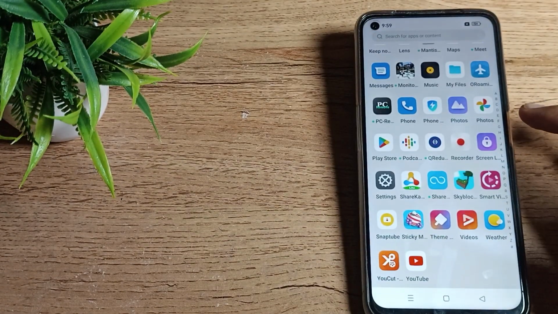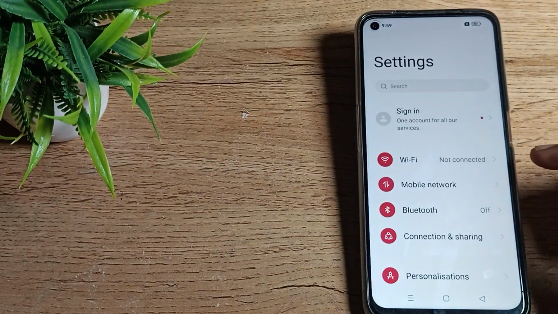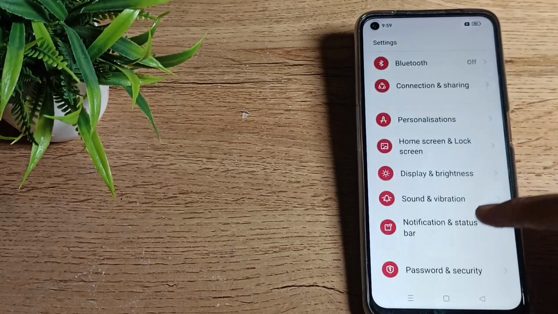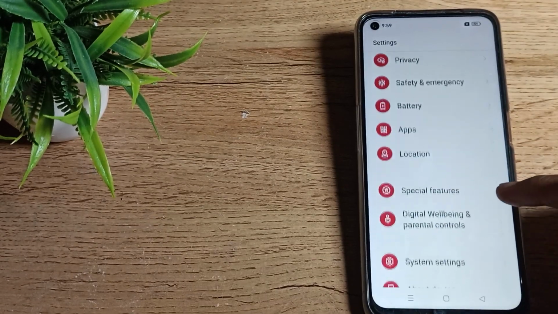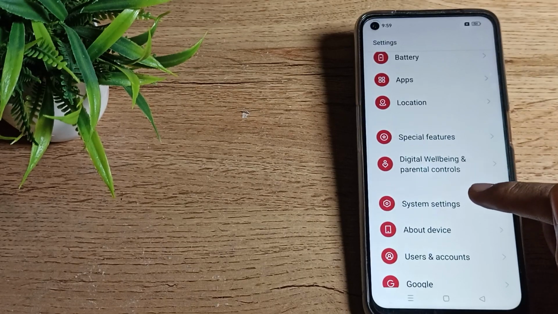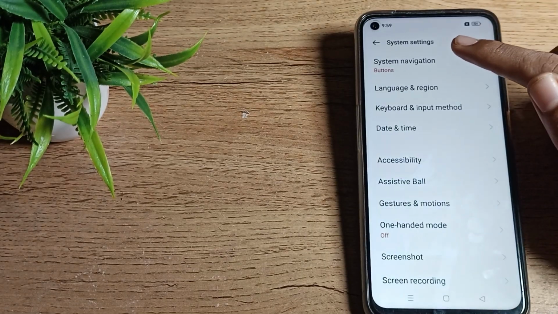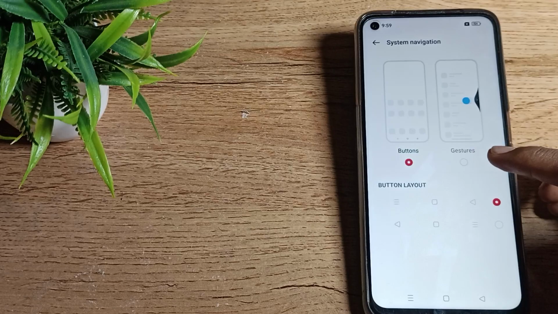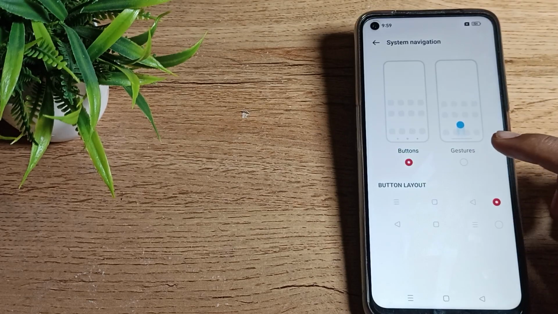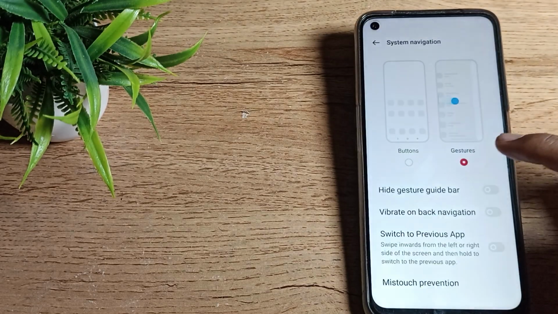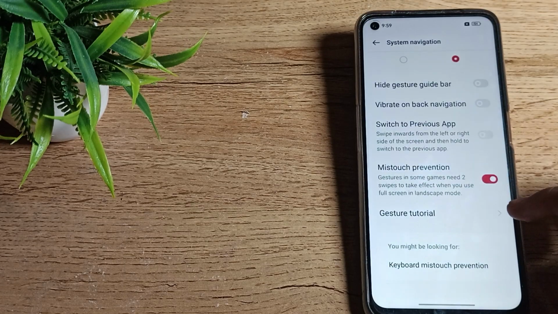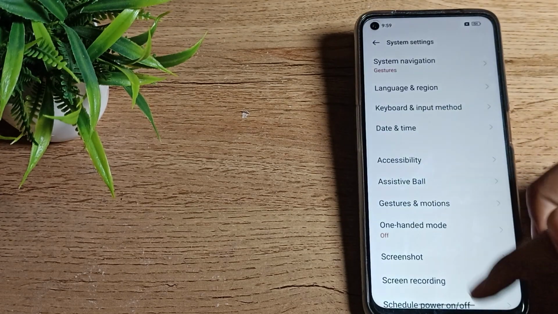First of all, open your phone settings and scroll down. Click on system settings. Click on system navigation. Once you choose gesture navigation, you want to enable it, so you can enable it from here. Your gesture navigation will be enabled and you can use it from here.